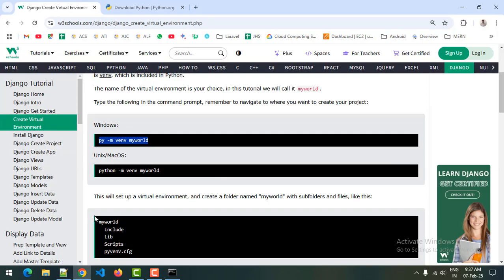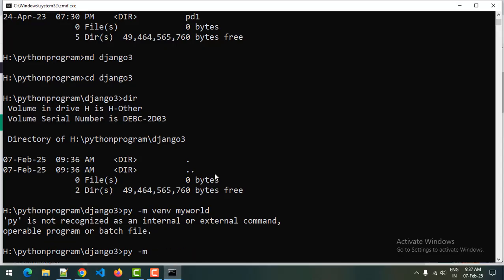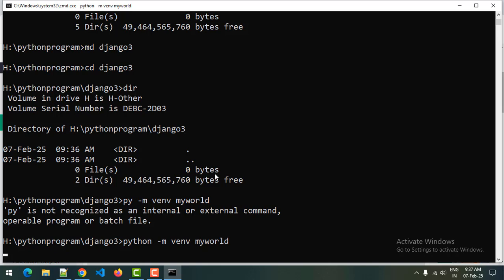So we can use the next command, that is the python command. Let me use the python command. Now the command is executing. Wait for a while. It will create the virtual environment for me. A virtual environment is a kind of structure, and inside that structure we are supposed to use Django. So first we need to create the virtual environment. I have already executed the command. It will create the virtual environment shortly. Let us wait for a while.